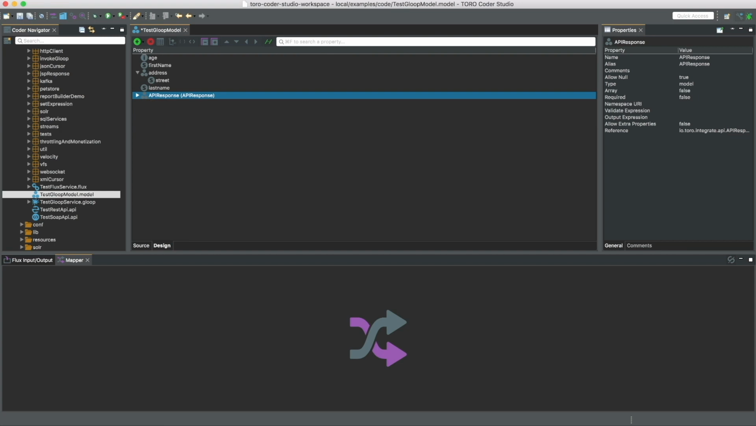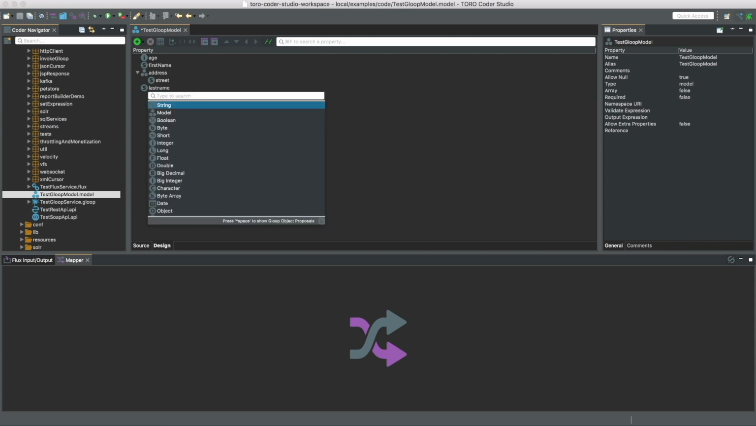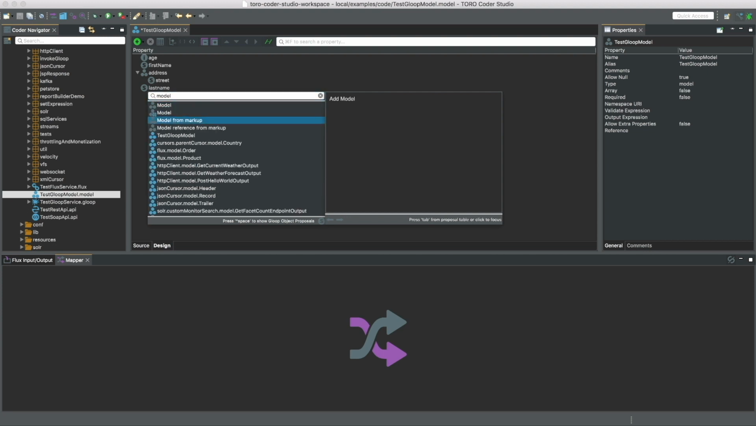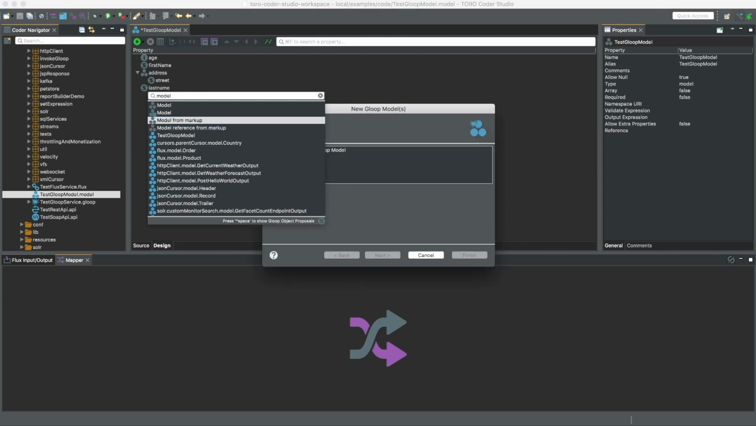Another thing you can do with it is use some of our template proposals. Template proposals are more complex proposals that are going to ask you for some input. So for example, I can create models from markup. We get two here, model from markup and model reference from markup. The difference is that the model reference is going to create a file and then make it reference the model. So let's pick the model from markup.